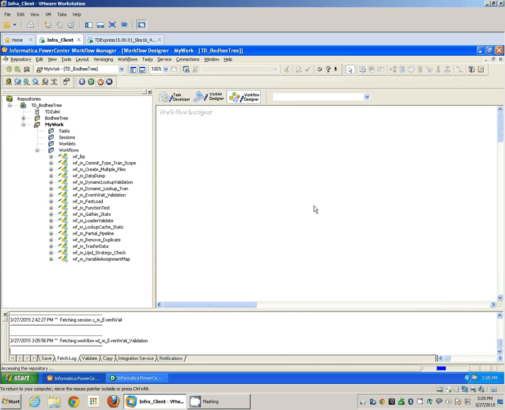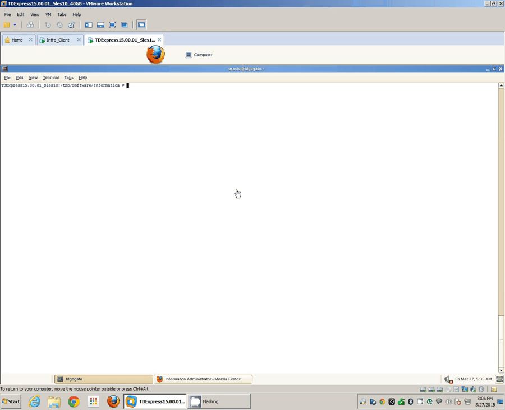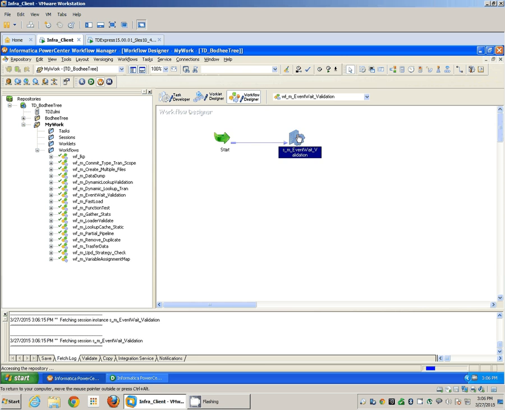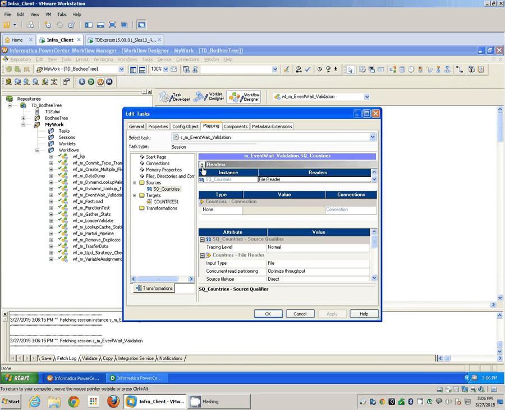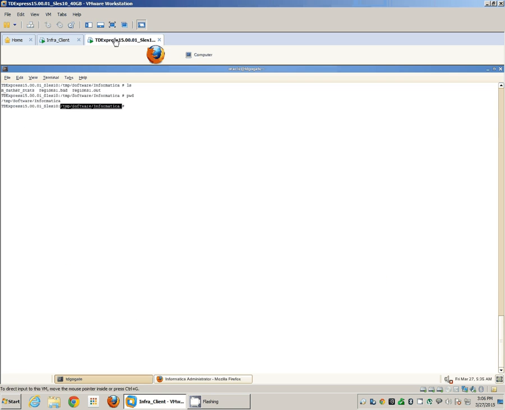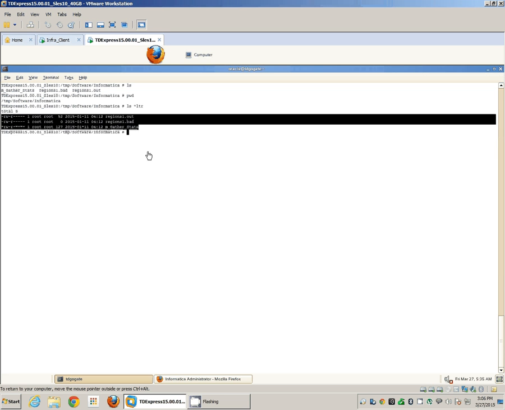Event weight validation. So we'll create a source file at this location. Let's copy this location and give this as an input. So the file which we have to process is countries.csv. Target is Oracle. So if you check, this is the location which we have specified, and at this location currently that countries.csv file is not there.